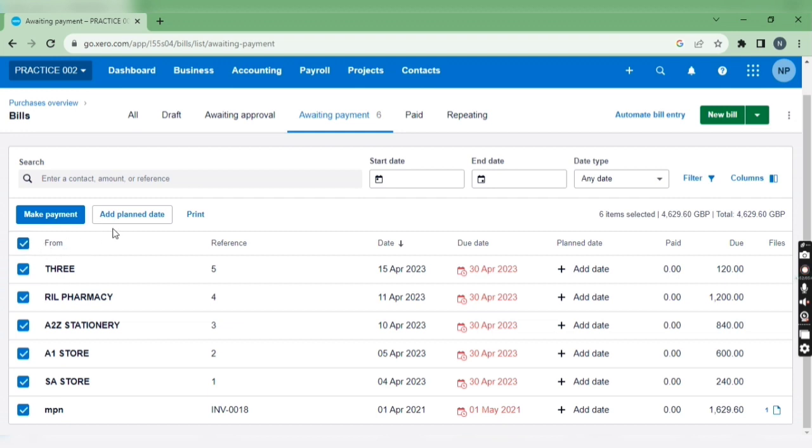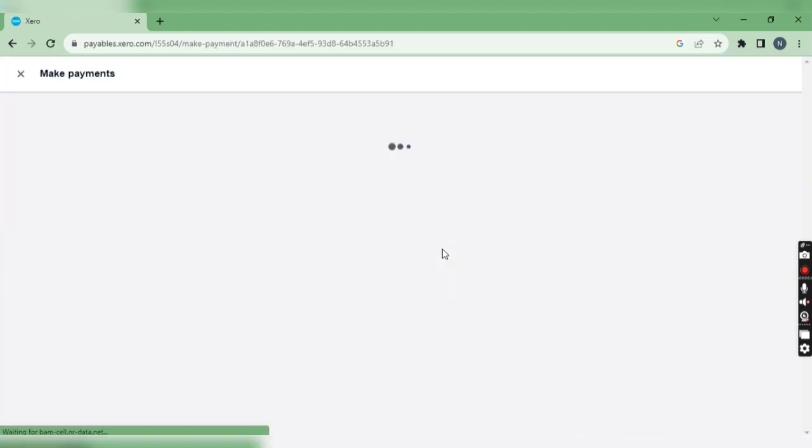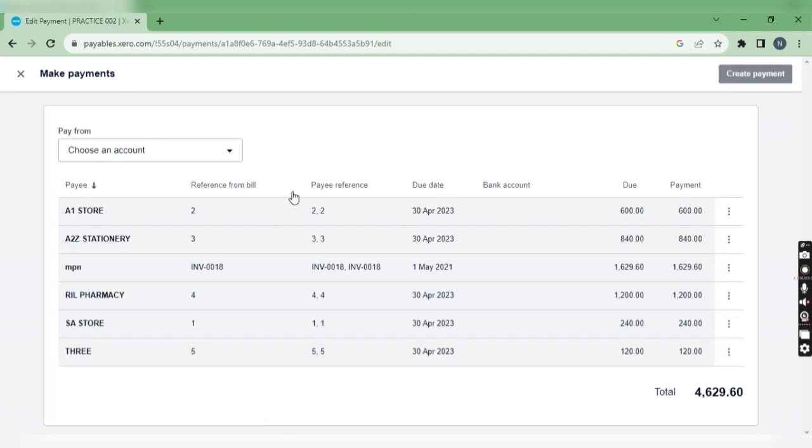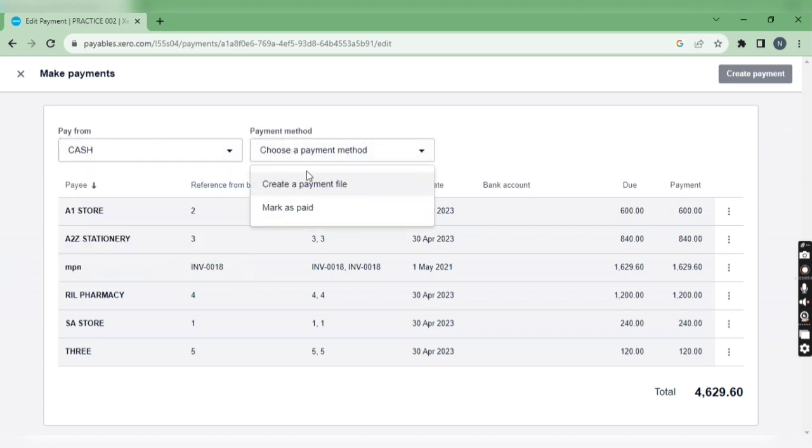Now let's make payment of all the invoices. I simply select all the bills and click on make payment option. I have already created payment account, that is cash account. Whenever there is a situation where we make bulk payment on one particular day, this kind of option is suitable for us. So I simply select cash account and choose payment method, create a payment file or mark as paid. I'll simply select mark as paid.